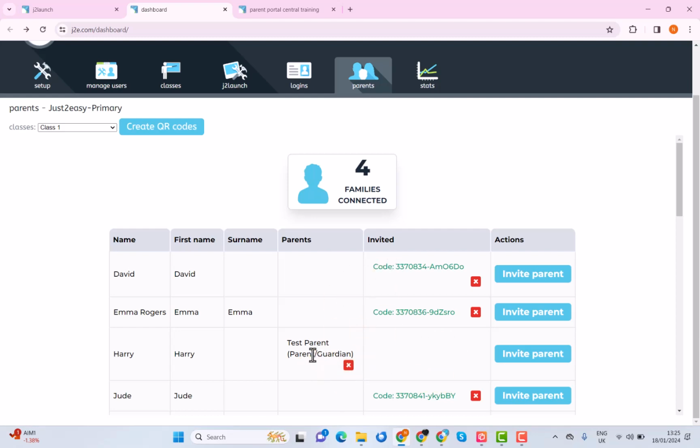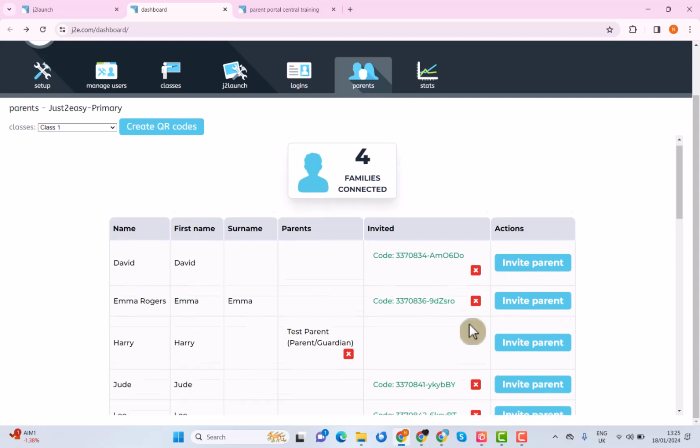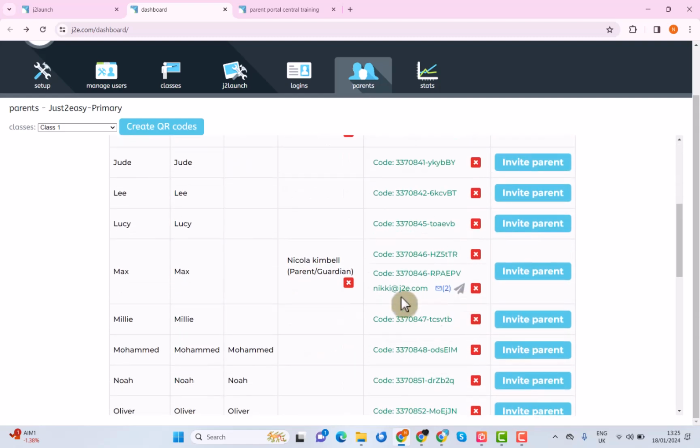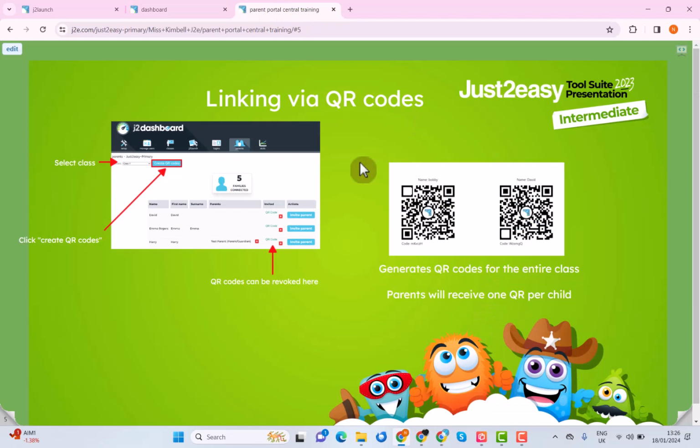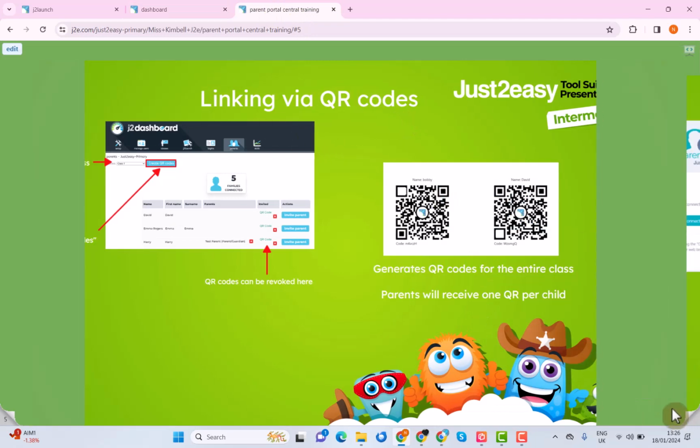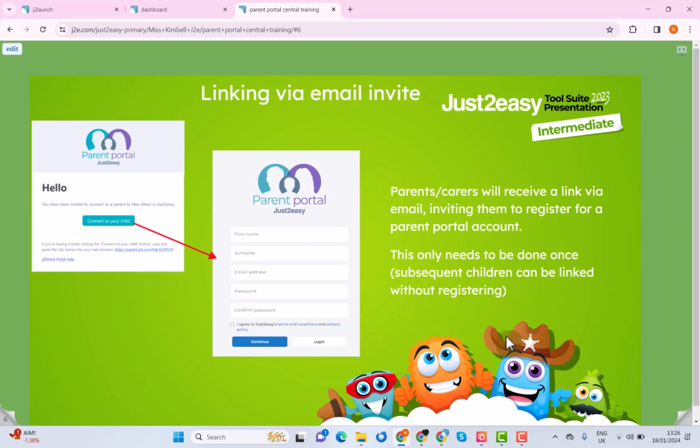So you can keep a close eye once you've sent out your QR code. You can see the relevant parent. You can delete those QR codes once that has been done. So here we go. I could say, right, these can be removed because I can see this parent has been linked already. So that is the setup and linking via QR codes and email addresses.